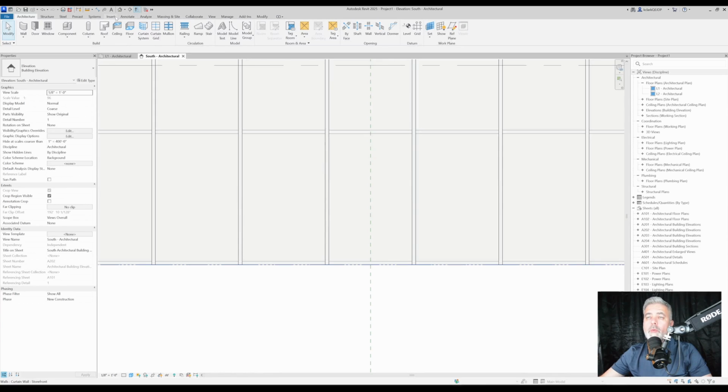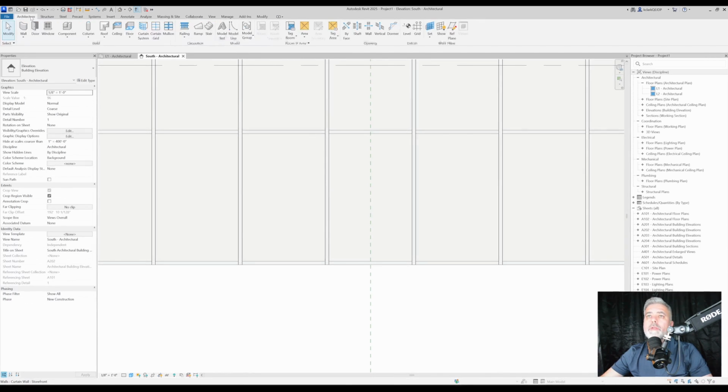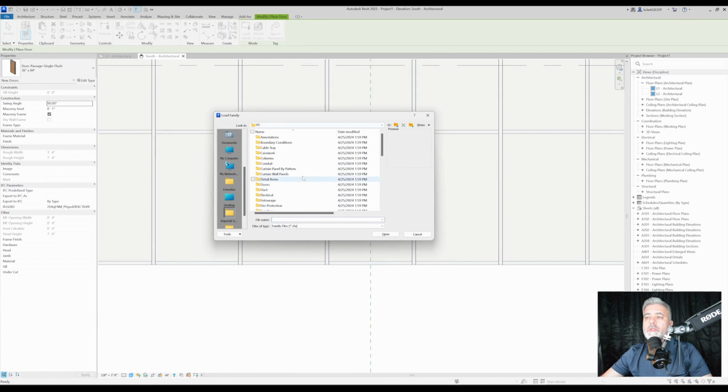So how do we get it? We go to the Insert tab in the ribbon. We can go to Load Autodesk Family. That's probably the best way to go get it if you've got an internet connection. If you don't, then you go this route. You cannot come over here to the Architecture tab and press Door and then say Load Family this way, because what it's going to do is send you to your computer.